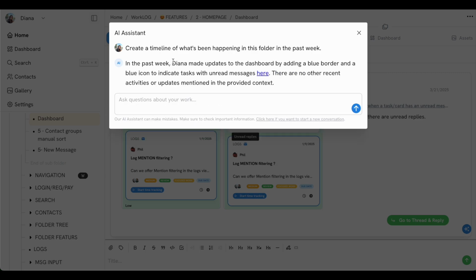Great. The process is really quick and easy, and it gives you smart insights based on the content of this folder that we are in without needing to scroll through every message. It's actually a great way to stay updated, especially if you're jumping into a project midway.